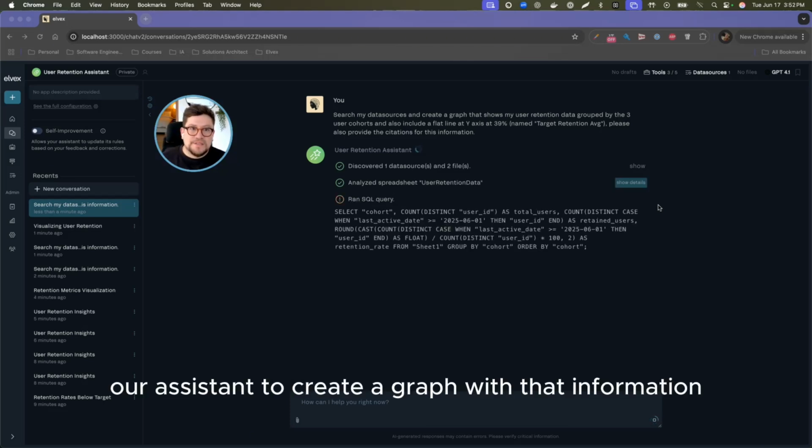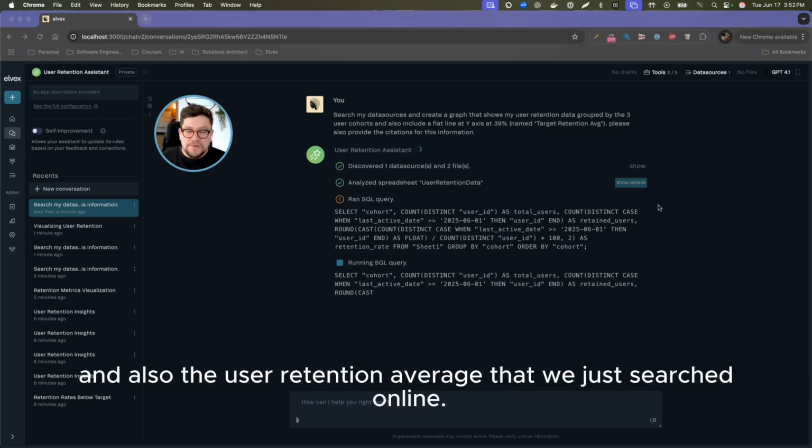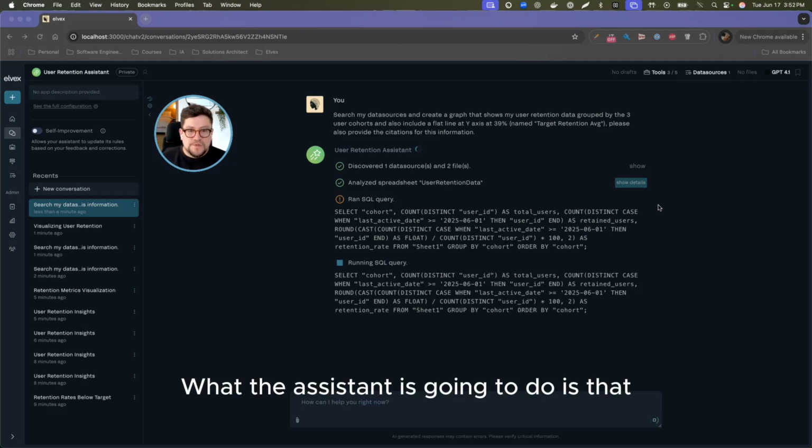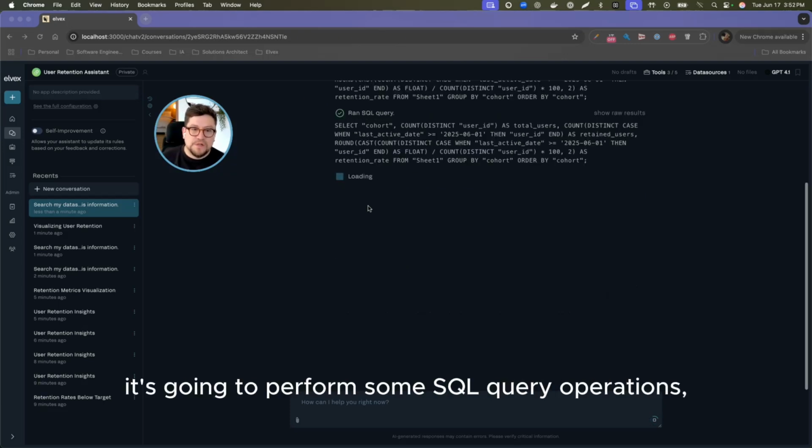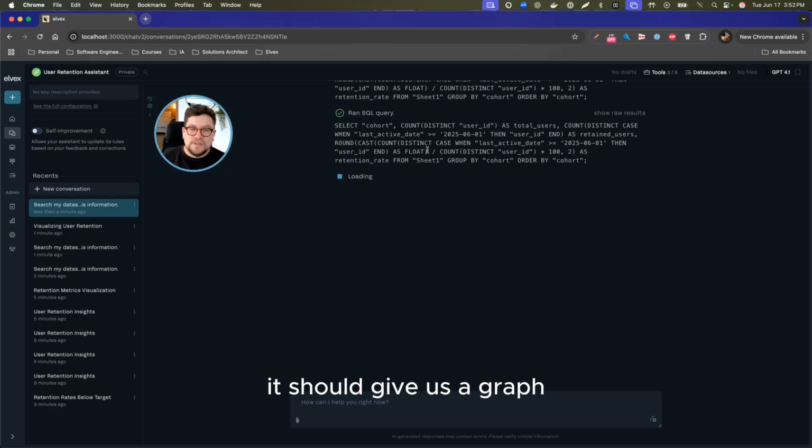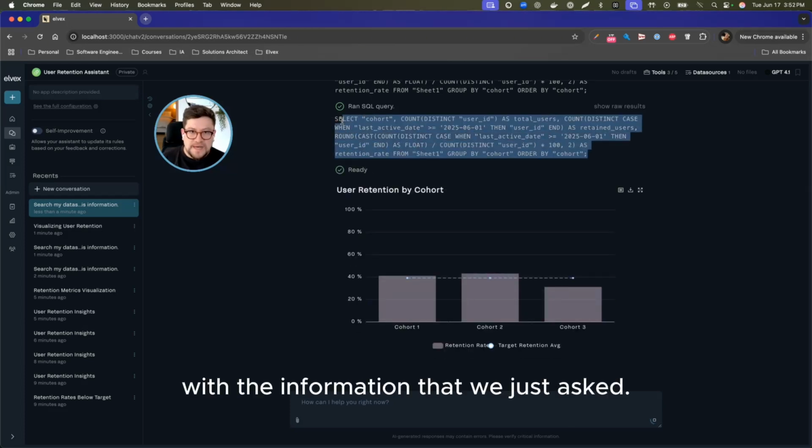Now we're going to ask our assistant to create a graph with that information and also the user retention average that we just searched online. What the assistant is going to do is perform some SQL query operations. It should give us a graph with the information that we just asked for.